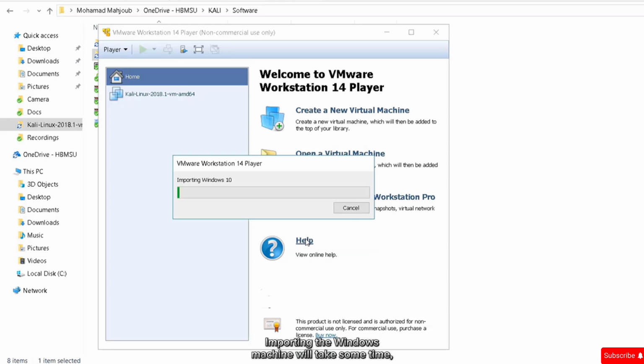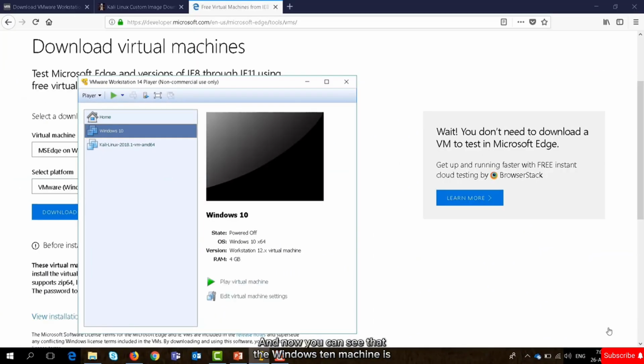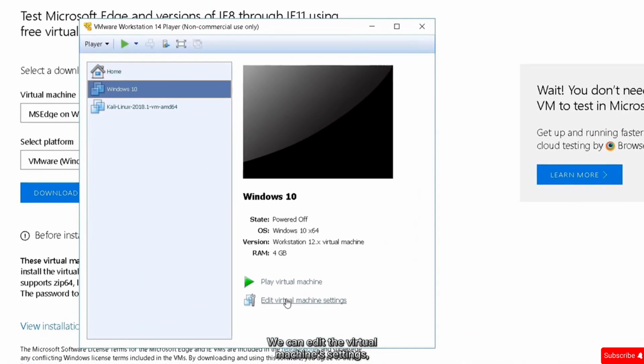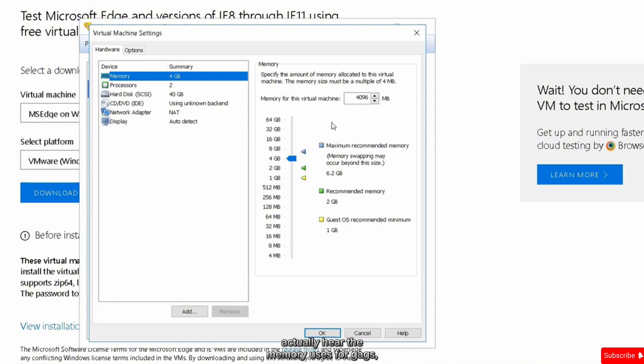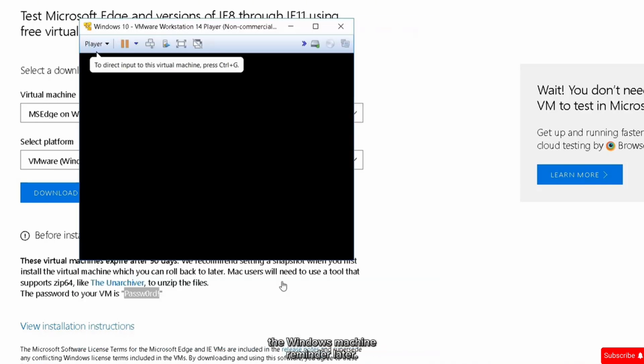Importing the Windows machine will take some time, actually a couple of minutes, before it populates on the interface of the player. Now you can see that the Windows 10 machine is populated. As we did for the Kali, we can edit the virtual machine settings. Actually here the memory use is 4 gigs. I'll downgrade it to 2 gigs and press OK, and then we'll run the Windows machine.